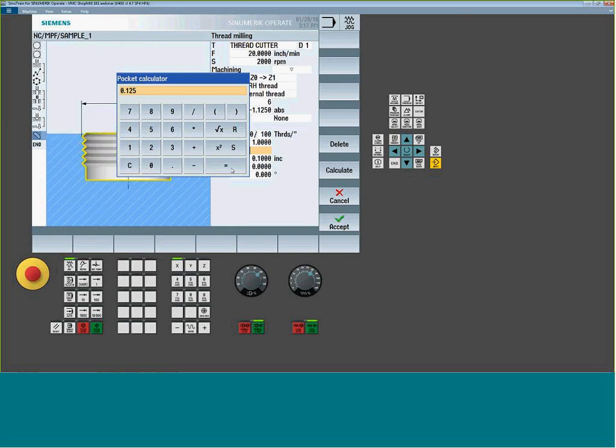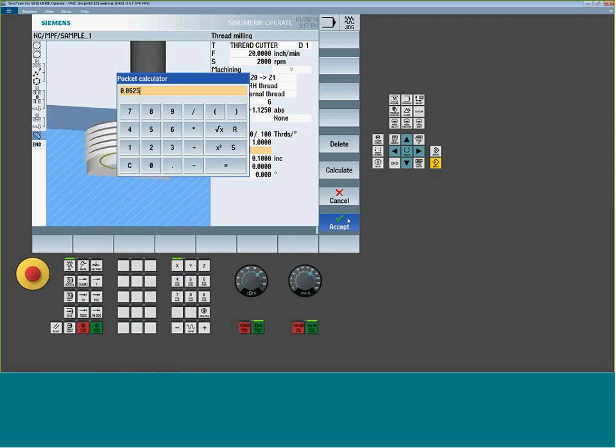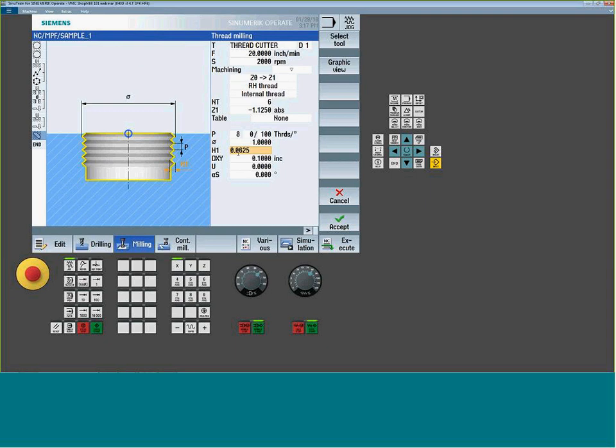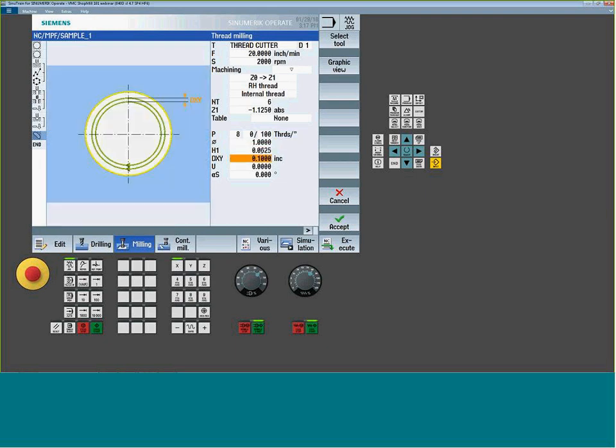And then the thread height would be half of that, right? So I could do divided by 2. I come up with my 625 is going to be my thread height, and then I hit accept, and it plugs it right into the field for me. So again, I can type the math in the field, or I can hit the equals key if I want to bring up a calculator.